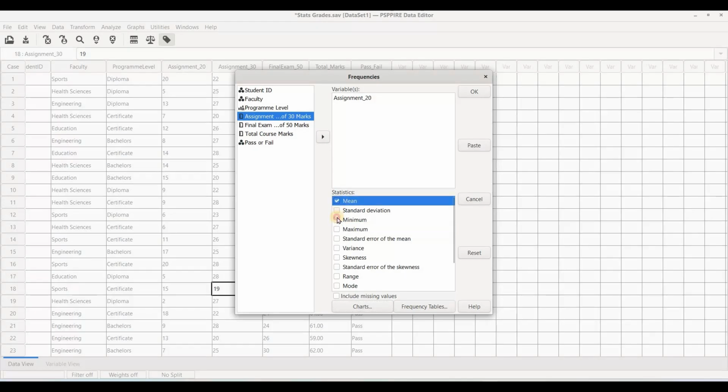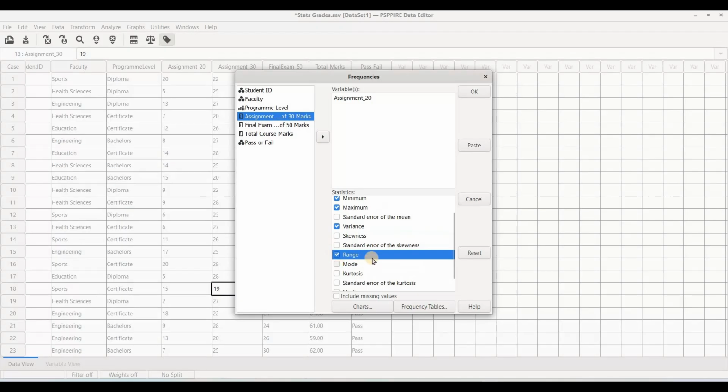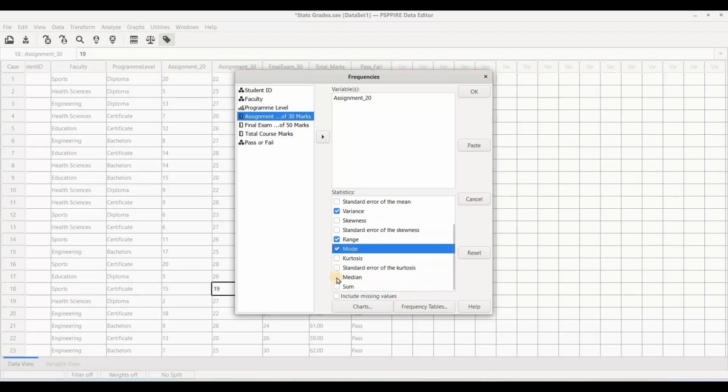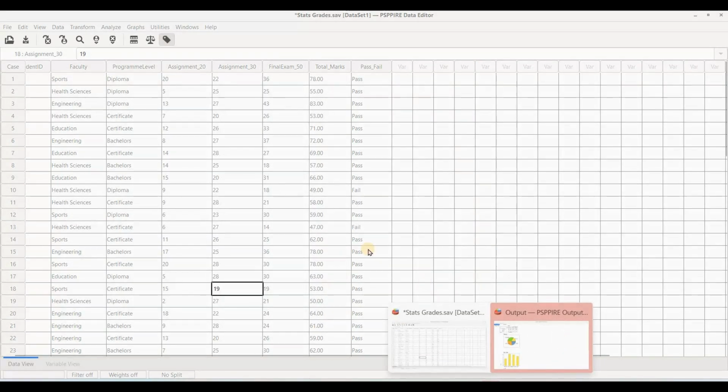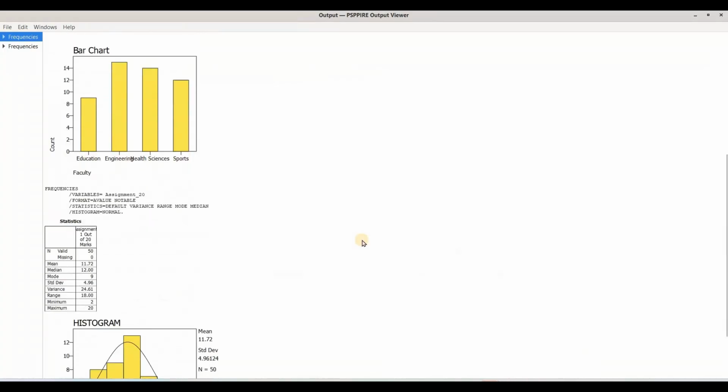So let's click mean, standard deviation, the minimum, the maximum. Let's look at variance too. Skewness, we'll discuss that in another video. Range, mode, median, and let's click OK. And we're going to go to our output viewer, and let's scroll down.